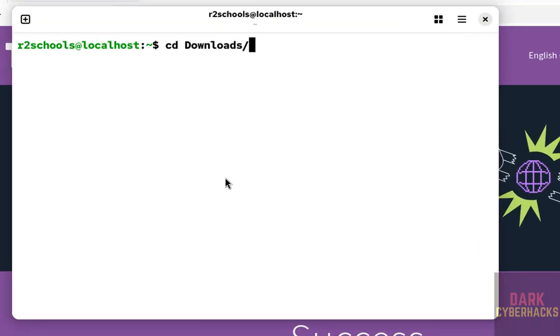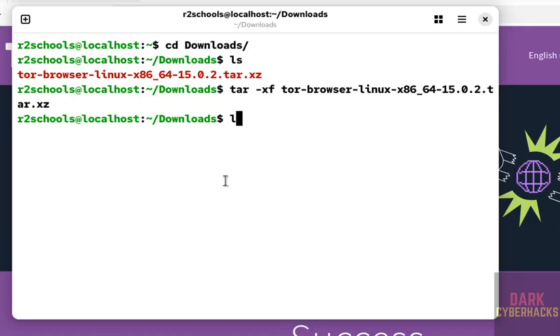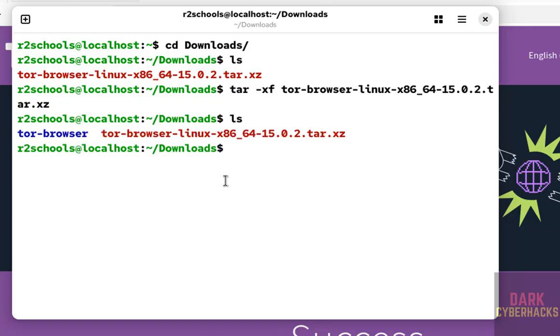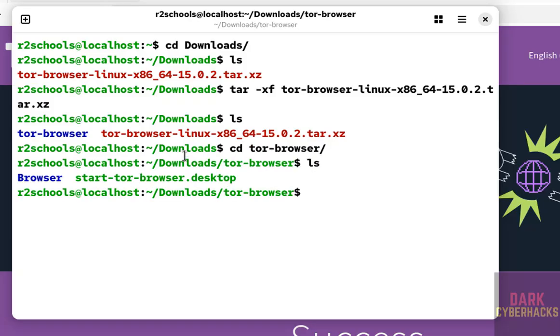Go to downloads, ls, unzip this one: tar -xf, then tar, then press tab to autofill the entire file name. Hit enter, ls. See, now go to this Tor browser folder. cd tor-browser, ls. Now execute this file: ./start, then press tab to autofill the entire Tor browser desktop file name. Hit enter.